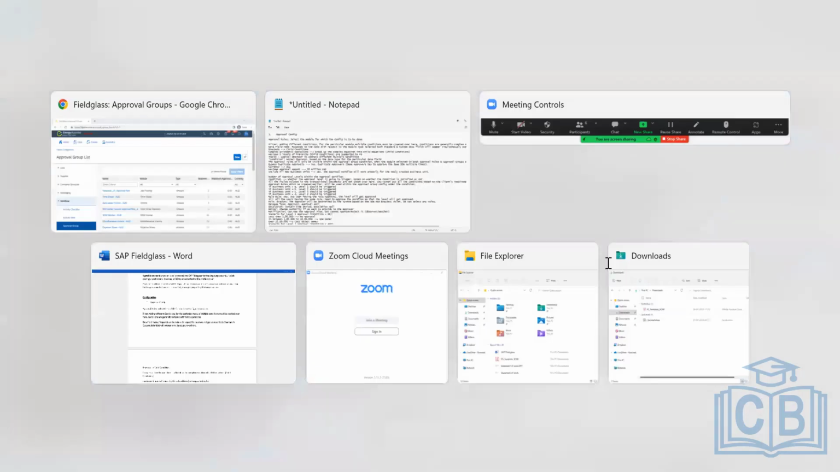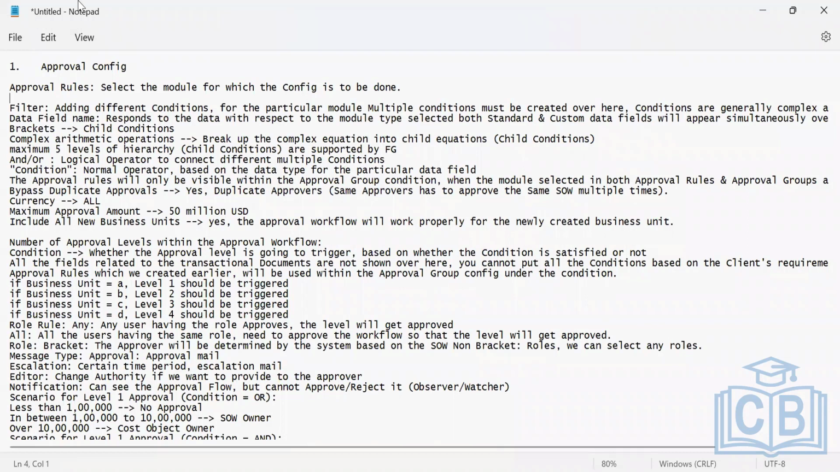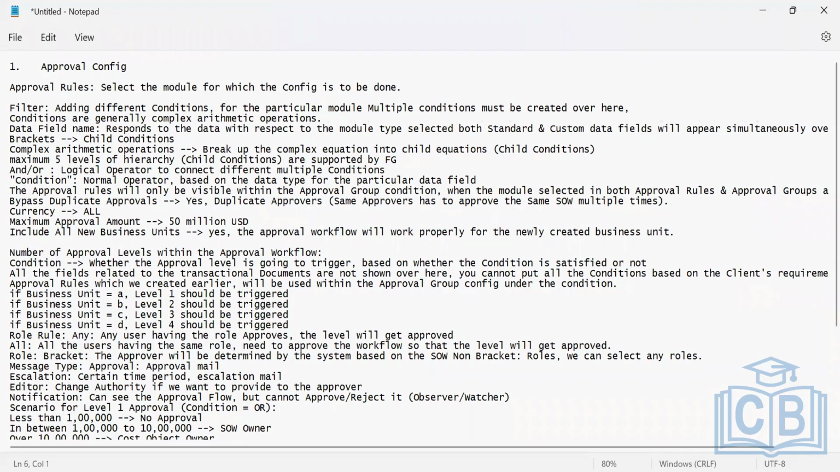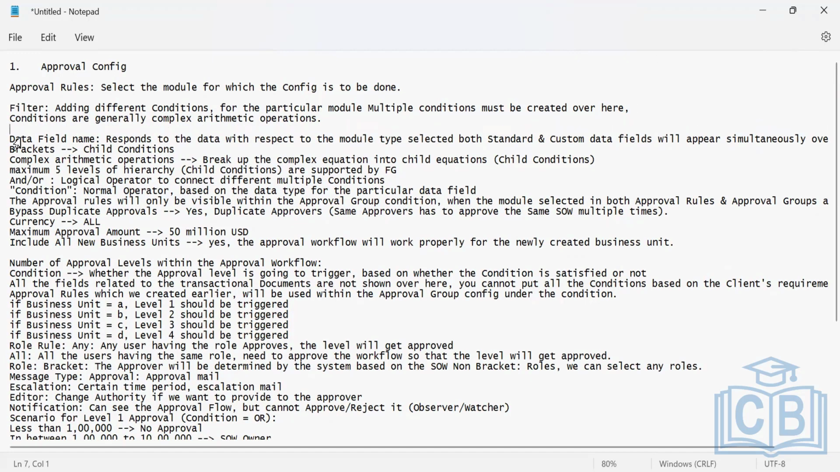So let's look at some of the rules. Okay. So we saw that we can add different conditions for a particular module. Multiple conditions can be created there. So conditions might be a complex arithmetic operation, or it might be a simple logical operation. Okay.